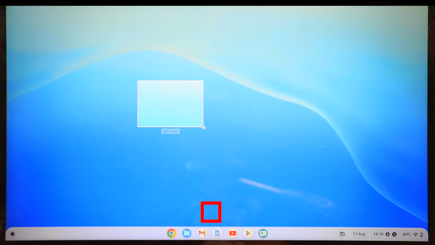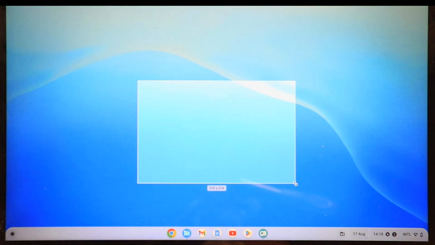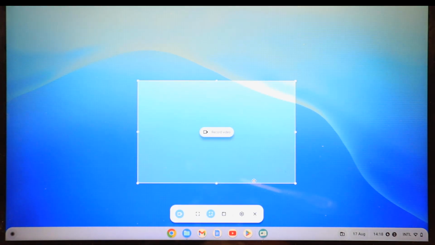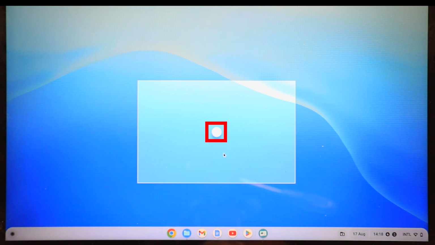To do that, you just click and drag. What's inside this square or rectangle will be what's recorded. When you're good to go, click to record, and it's going to count you down. And we're good to go now.